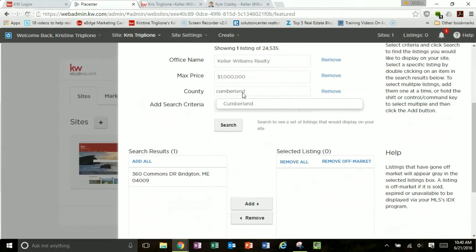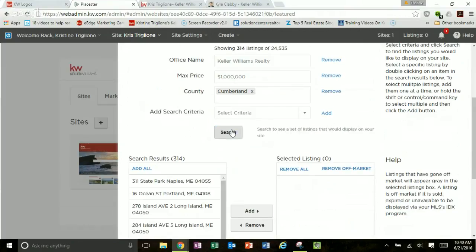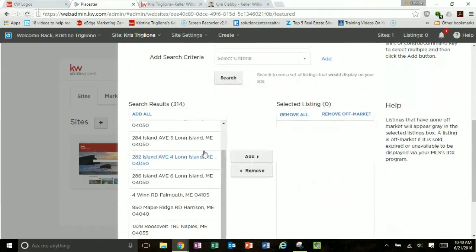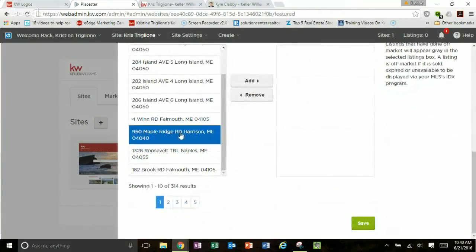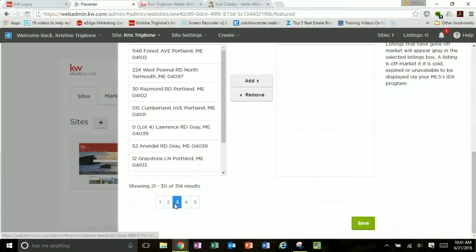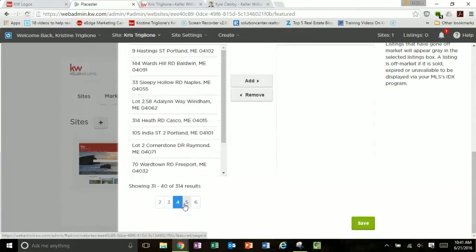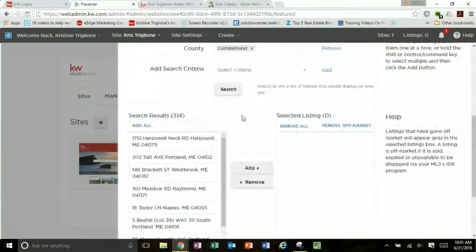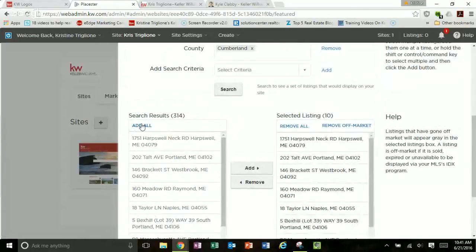So if I wanted to choose specific listings, I could say, oh, Cumberland County, there's 314 that I could choose from, and I could say, okay, I want to show this one, this one, this one, so you could choose like 5 or 6 and add those, and then it's going to rotate through those. So if you wanted to make sure yours are always featured there, then select your listings. You do have to scroll down through to find yours if you do Cumberland County. But that's how you can add just specific listings. Me, I'll just say add them all.